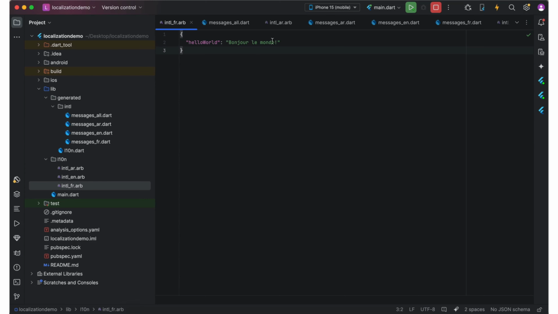Add the text in JSON format. You can add key and value pairs.